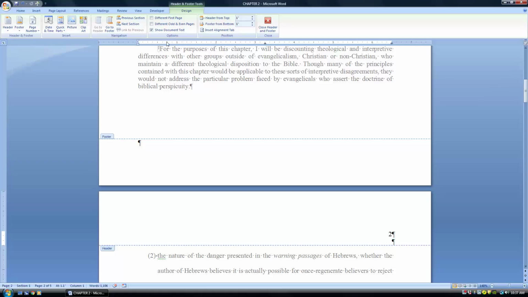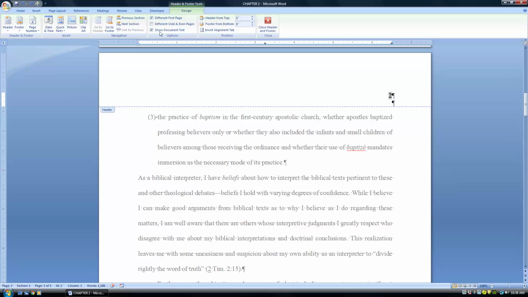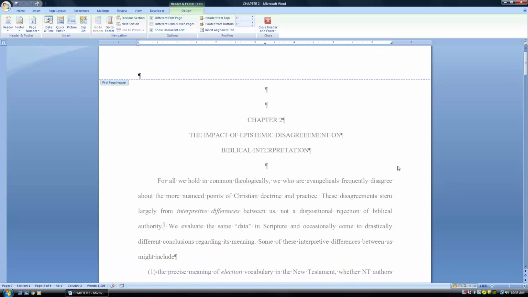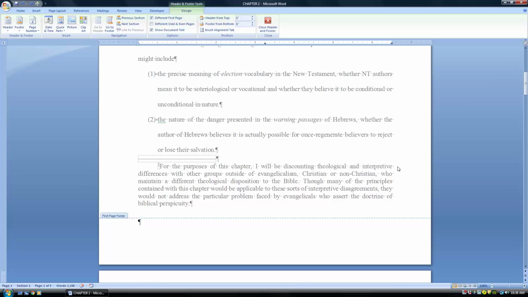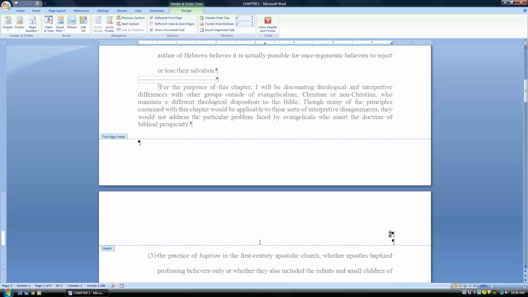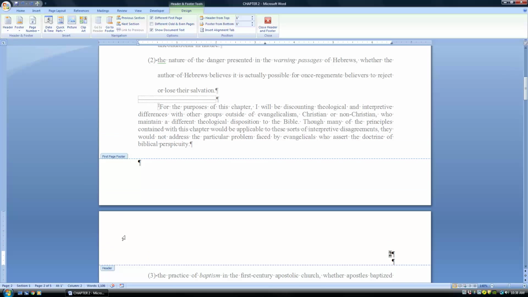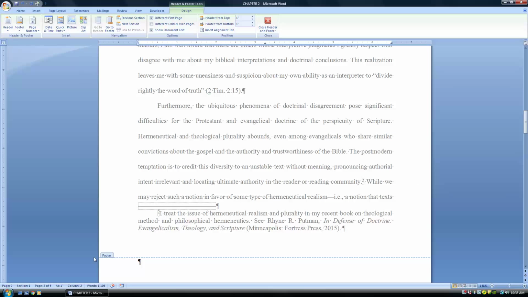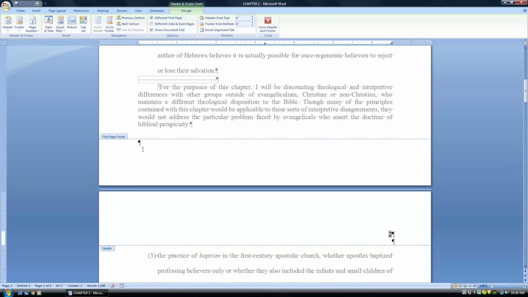I'm going to come all the way up here to my Header and Footer tools, and I'm going to click on this checkbox that says Different First Page. Notice that it is checked, and now that number is gone from the first page. You'll notice when you scroll up from the header of the second page to the footer of the first page, there's a little box here that says First Page Footer, indicating that it's different from the footer on the other pages. I simply come here to the first page footer and I center the paragraph.